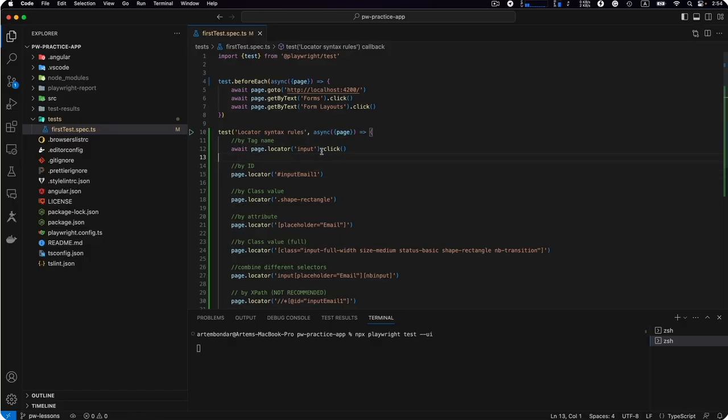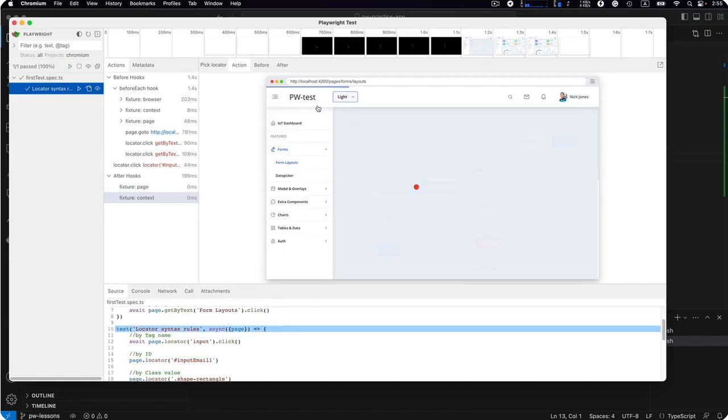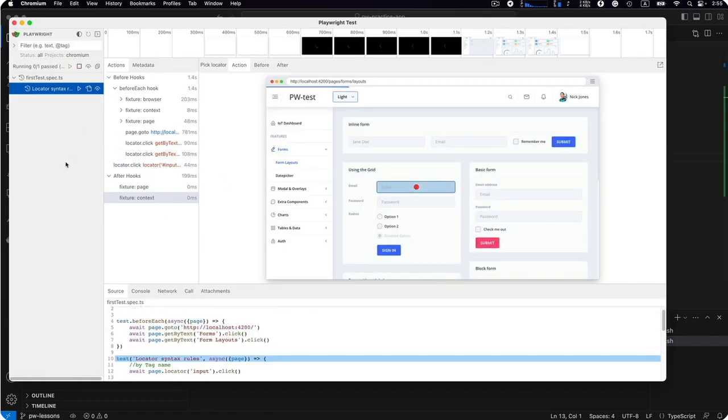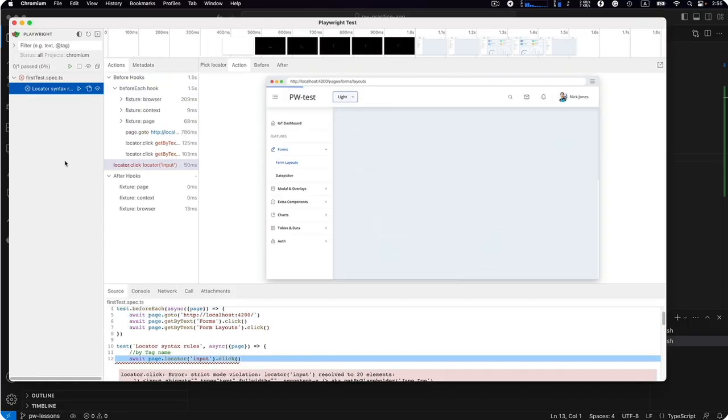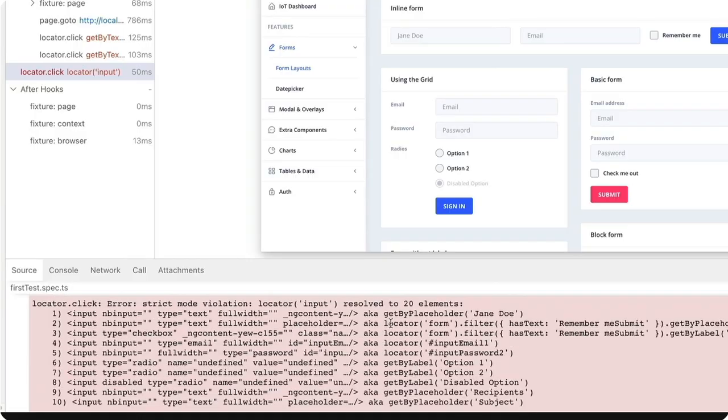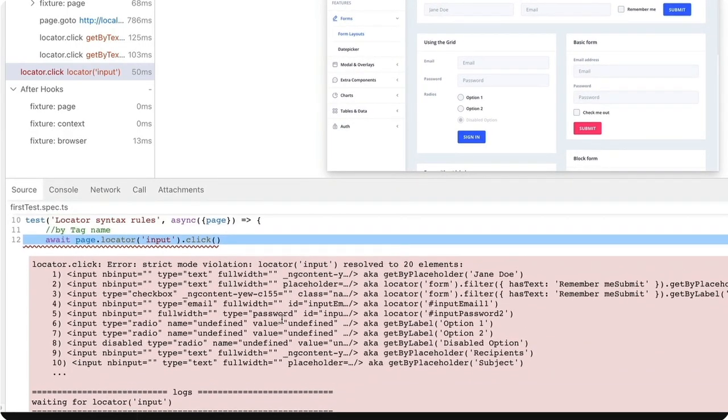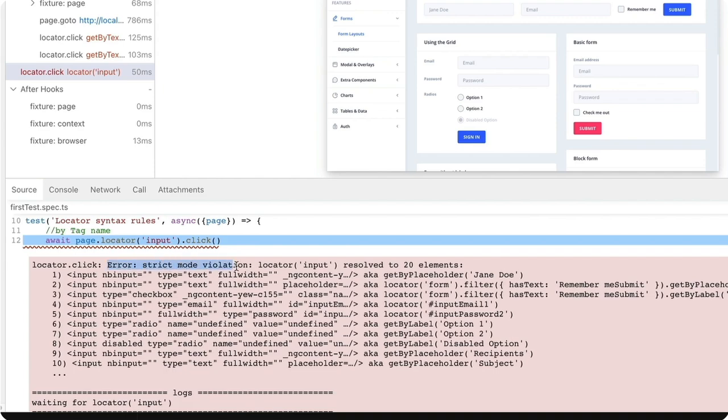So, let me run it one more time, and I will show you what happens when Playwright returns a list of web elements. So I run it. And we see the error message if I scroll a little bit down here. So Playwright is telling us, strict mode violation, locator input resolved to 20 elements. So Playwright found 20 input elements on this web page and it was not able to click. And also it is providing us different locator suggestions for each of the 20 elements that it found.